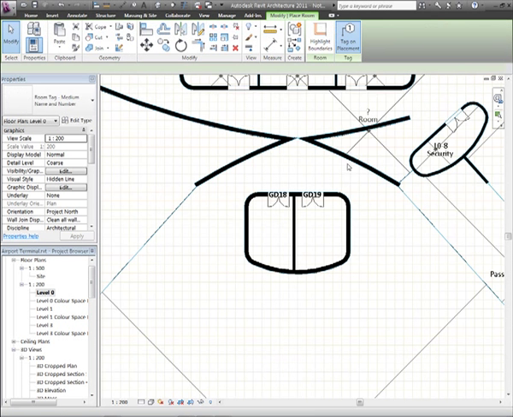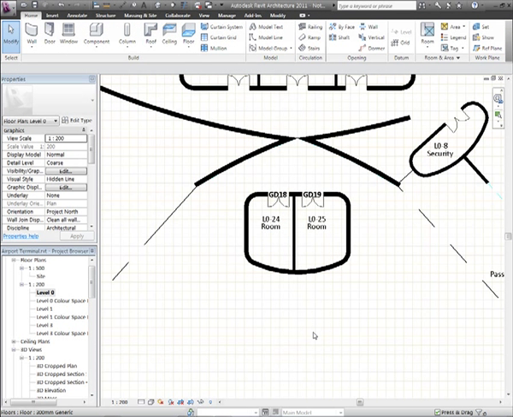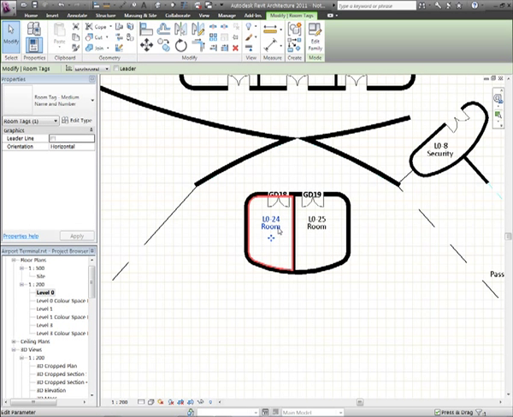I'm now going to drop a room into there. It's a very important function. With the room we are able to schedule it, we're able to get floor areas, but also we're able to use it for energy analysis and colour fill plans. Just going to make a change to that, and I'm going to call this one info point, like so, and on this one here I'm just going to change that to office. Okay, like so.